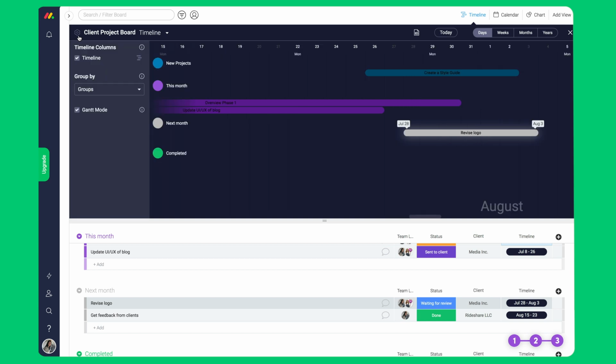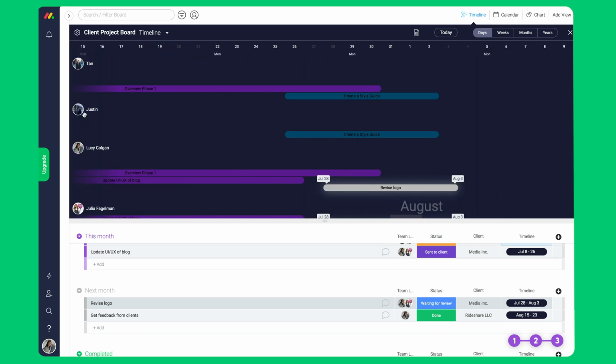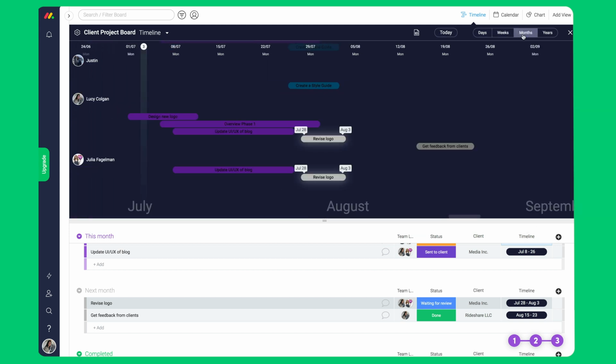We are able to group the items by group, by status, or by person assigned. This grouping helps me effectively allocate resources. I can easily see who is busy and who may have the capacity to take on more. I can change my sense of scope here, shifting my vantage from days to weeks, months, or years, and easily export the timeline to Excel here.